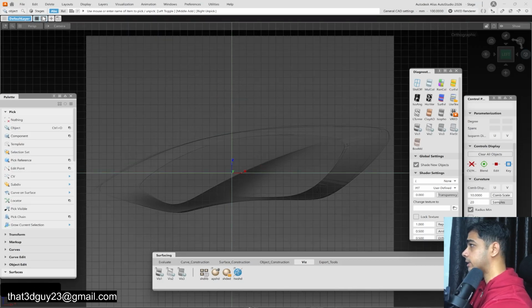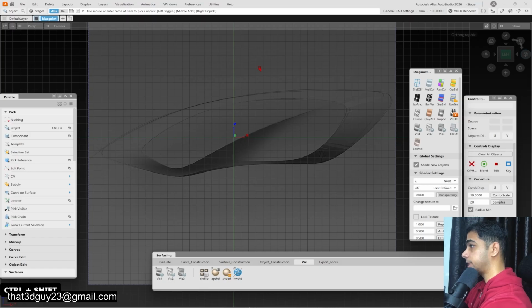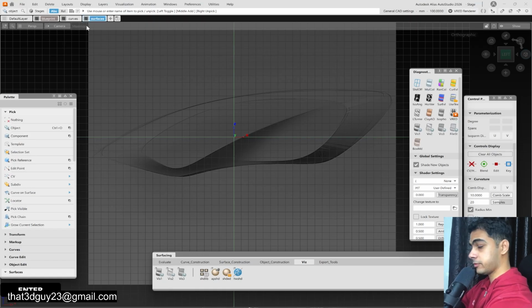Perfect. Now this is a layer. Let's name it as a blueprint or a sketch. Perfect. And we have the blueprint here. Let's have a new layer which will be curves, and let's have another layer which will be the surfaces. Perfect. So let's go in the curve layer and let's start building.